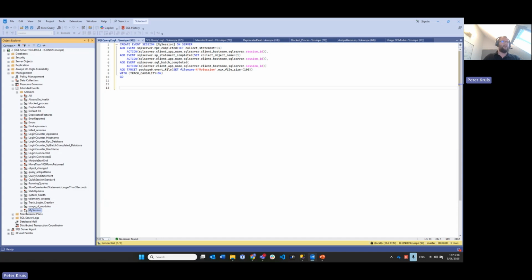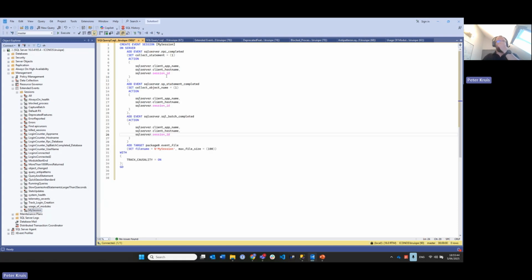It is disabled because we can see the red square over it. So let's see what the script actually looks like. We have the create event session. We are going to add it on the server. This is slightly different on Azure, especially on Azure DB. You don't create it on the server. You are going to create it within your database. I am going to trace my event. I've chosen three: my RPC completed, I had my statement completed, and I had my batch completed.